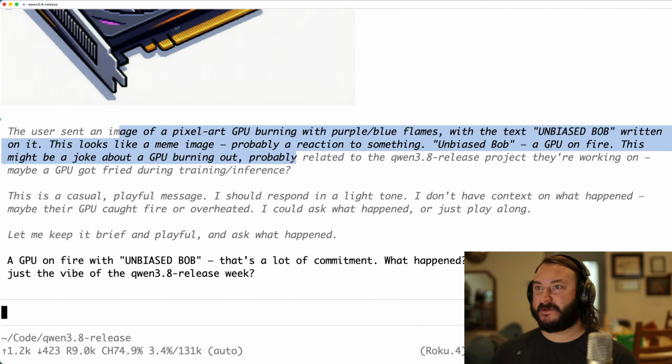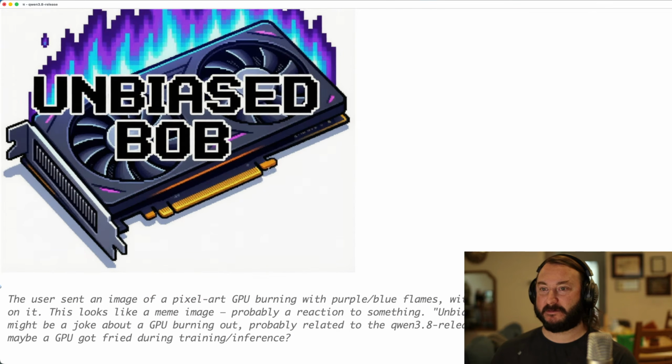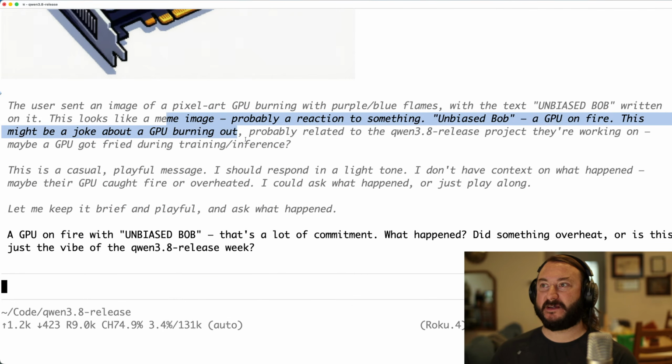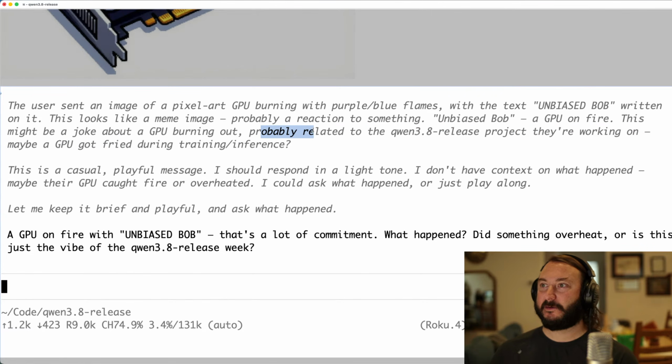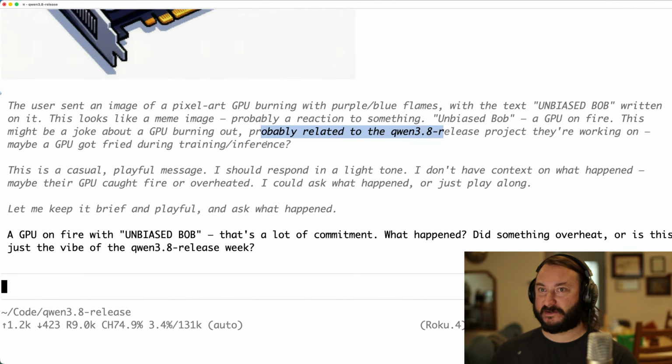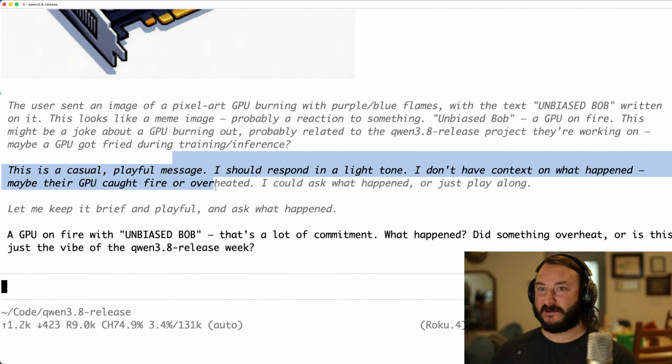The user sent an image of pixel art GPU burning with purple blue flames with the text Unbiased Bob written on it. This looks like a meme image, probably a reaction to something. This might be a joke, or probably related to the Qwen 3.8 release project they're working on. Maybe a GPU got fried during training or inference. All right.